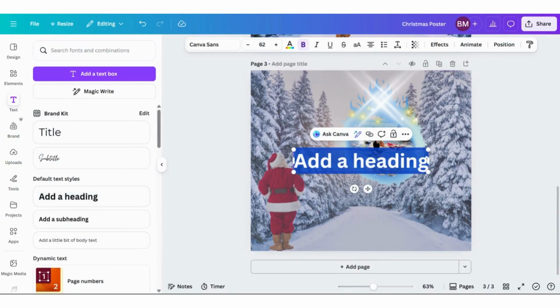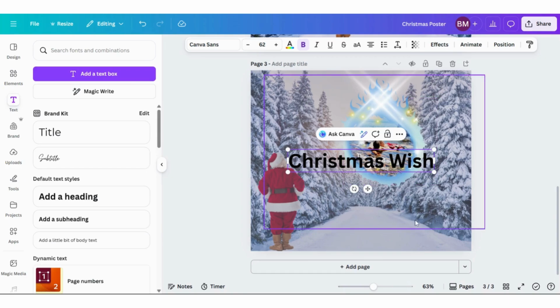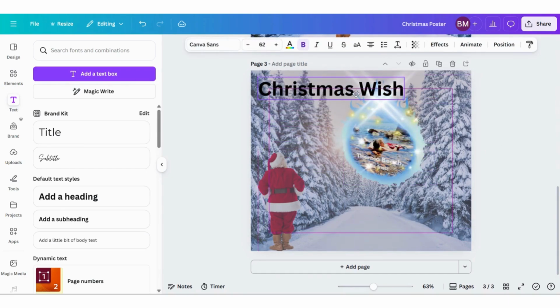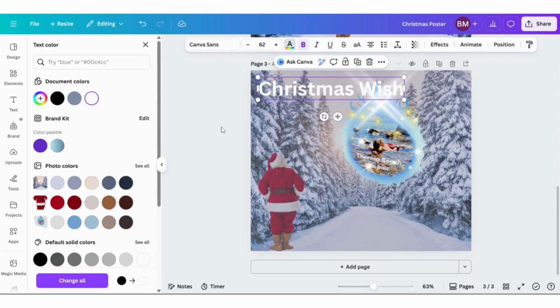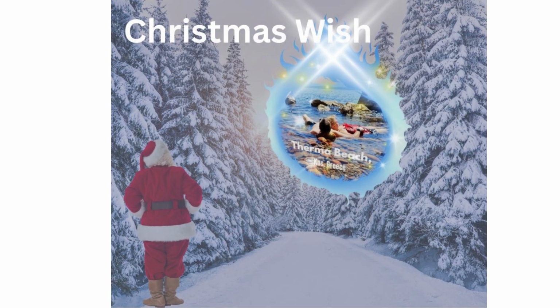I'm going to add a title to this design called Christmas Wishes. This will go well on my Facebook wall. And there you have it. A Christmas wish to go back to Greece and relax on Therma Beach.